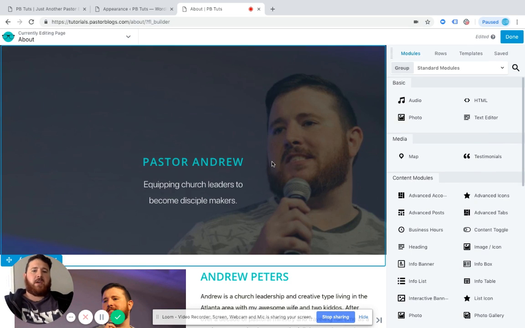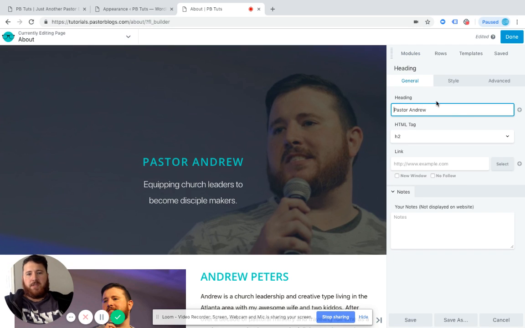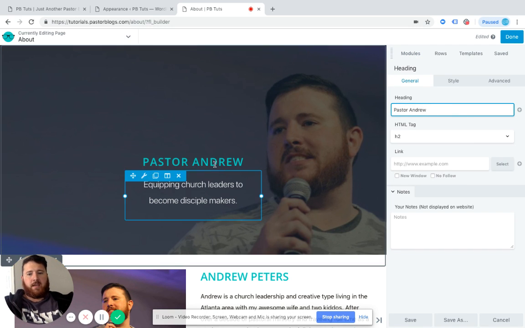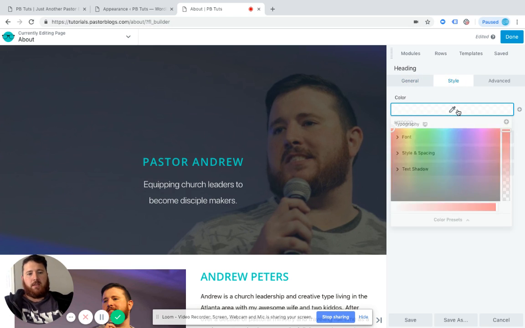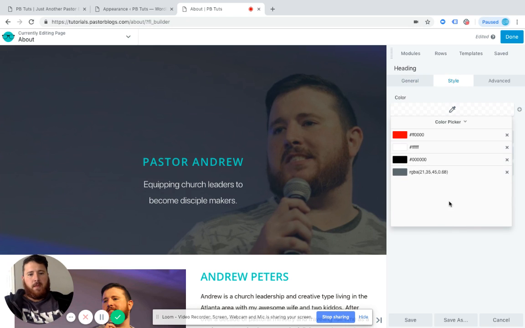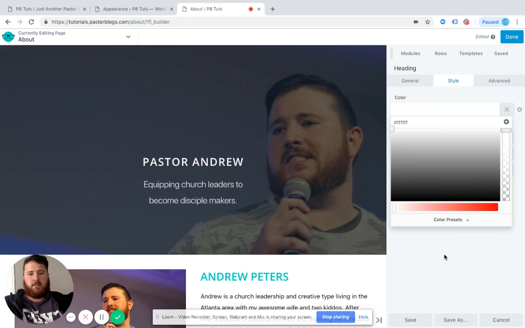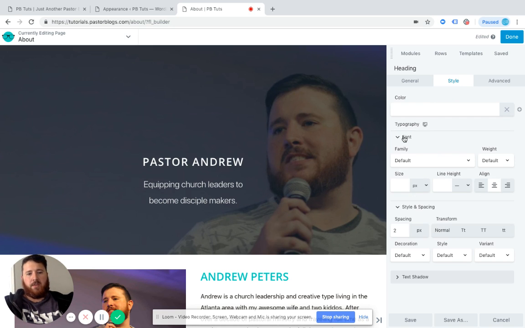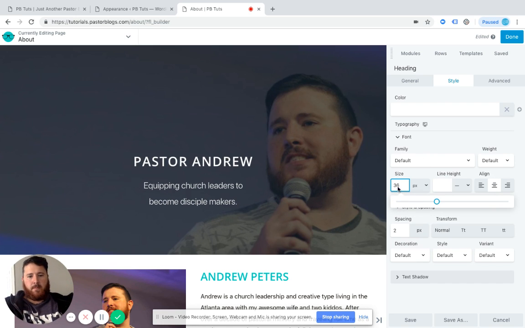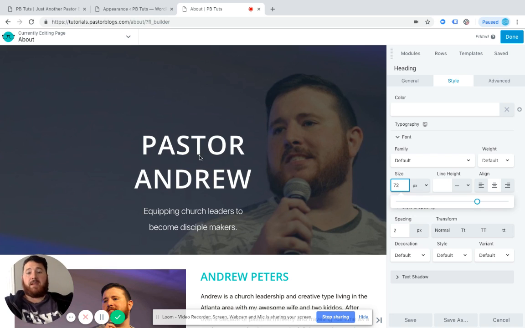Now, even though we save colors in the back end in the appearance area, there are some times where I don't want to use that color, and so what I can do is I can click on my heading right here. That's my default color for my heading, but say I want it to be white. I can come over here from General to Style in the heading module, click the little color dropper, and I already have white saved. And maybe I want my name to be bigger on this page like it was on the home page. So I can come in to font settings, and I can make it as big as I want to.